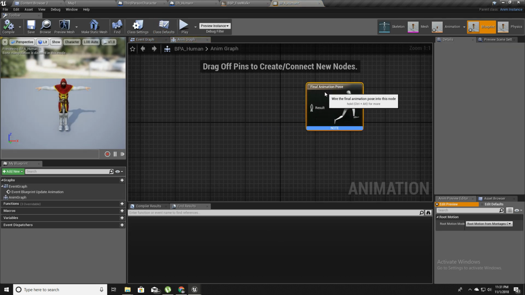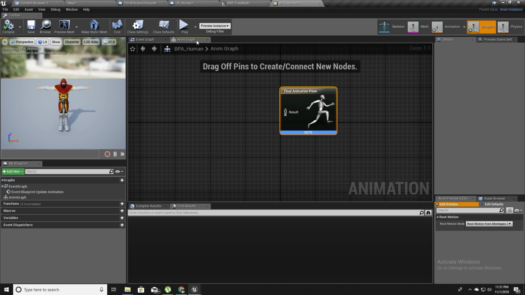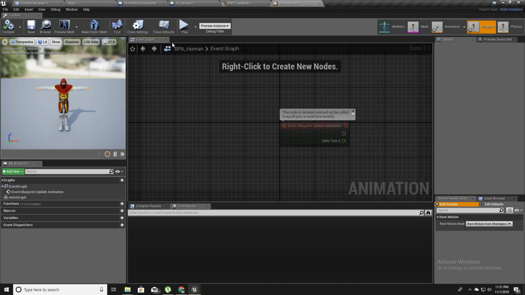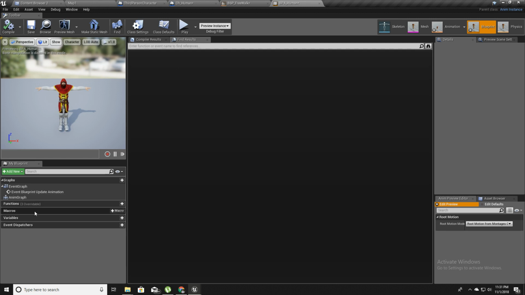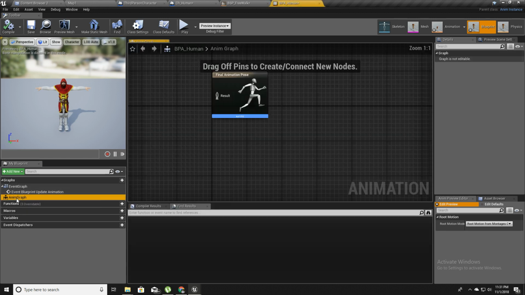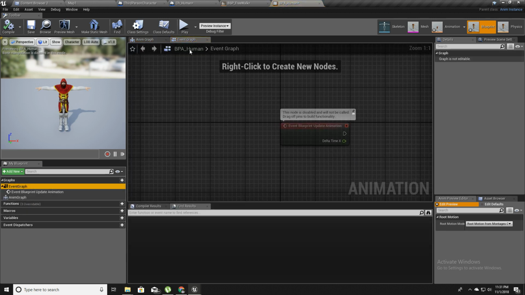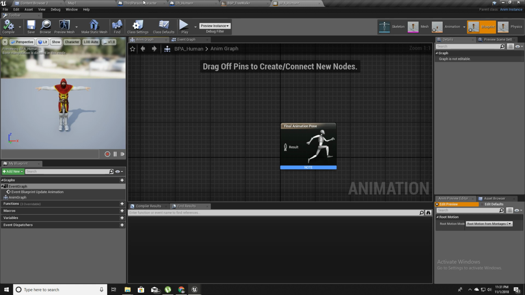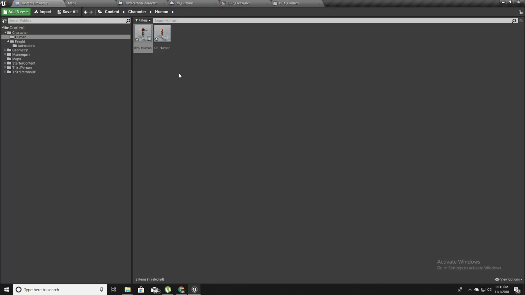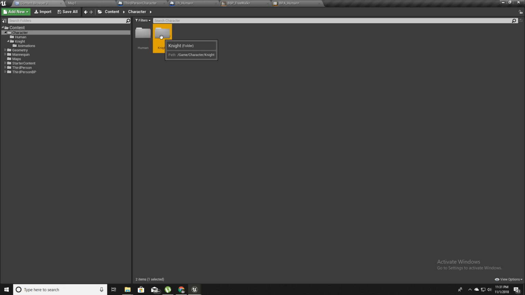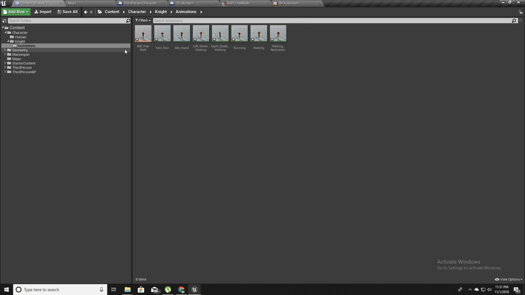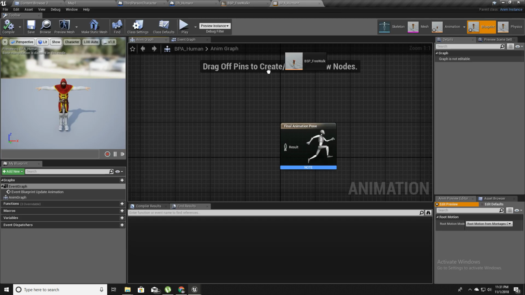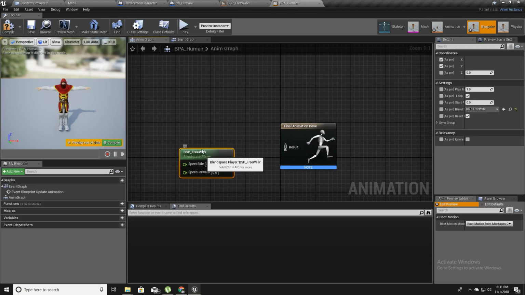So this is the animation graph, or anim graph. If you can't see it here, you can open it like this. Right, so here I will drag and drop the blend space I created into this animation blueprint.